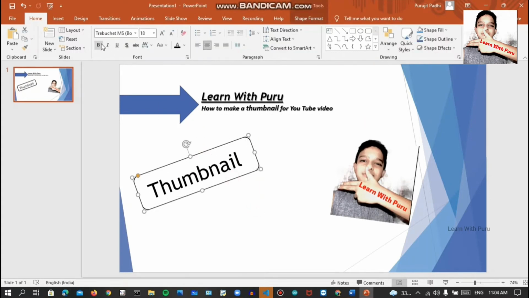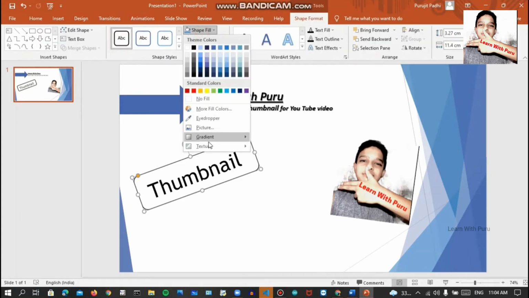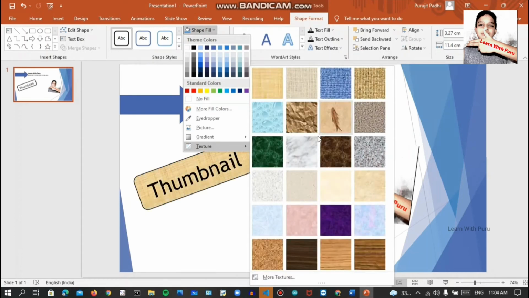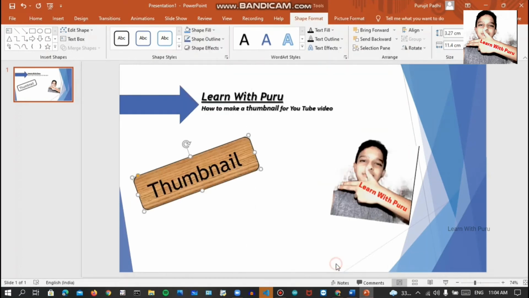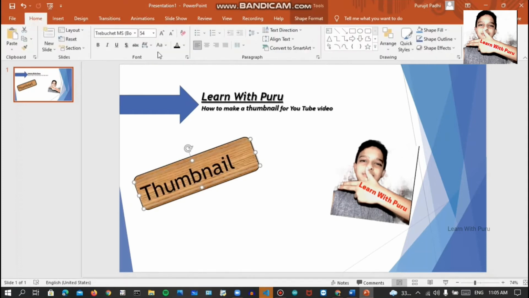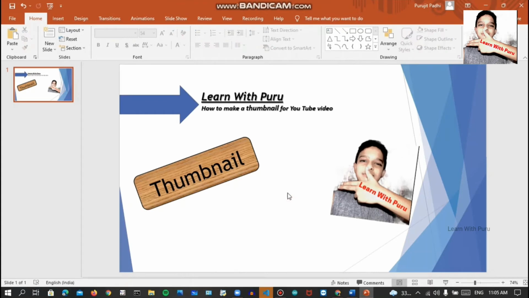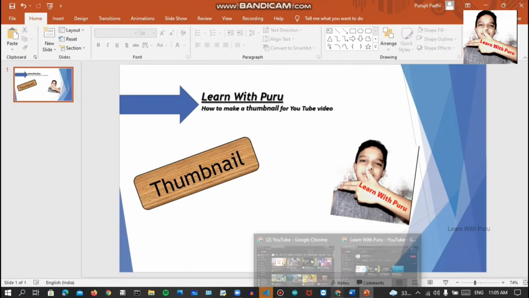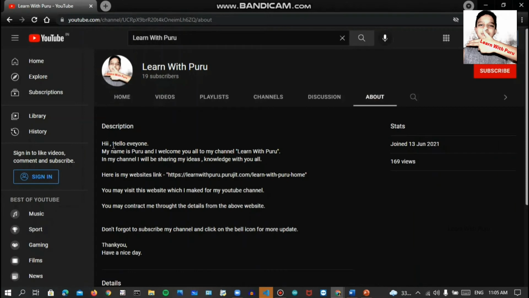Then I will give a background, so shape format and shape fill, texture. Then here are different ones. Yeah, I like it. So, thumbnail. Now you have to put one side to the end, another side to the end of it. Then above. And then go to Home and click on middle, so it will be in the middle of the shape.